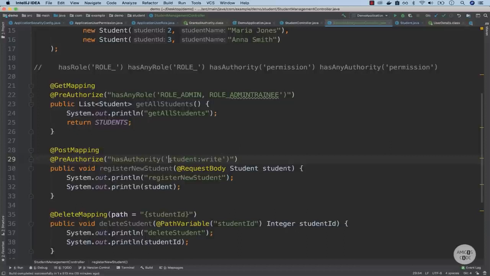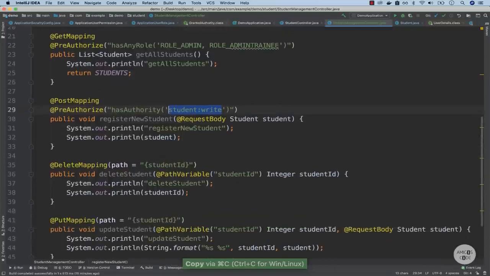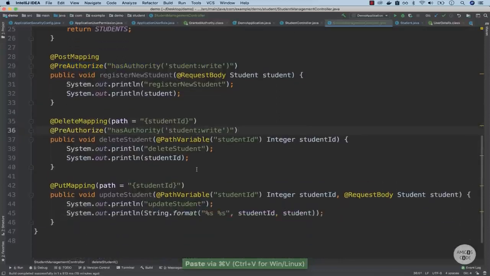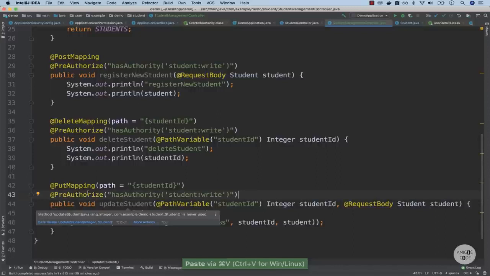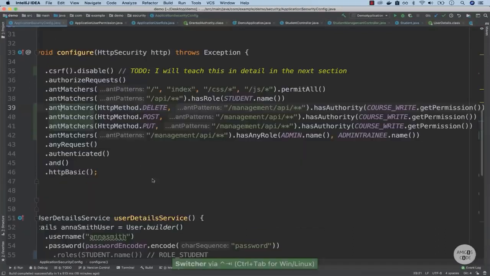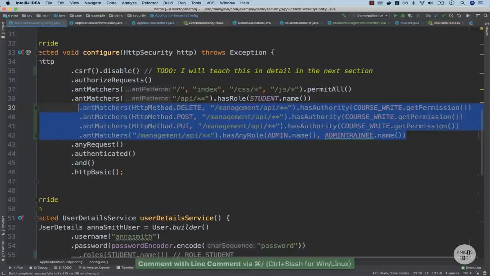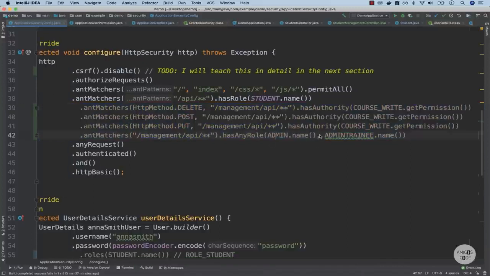So let's actually copy this. I'm going to copy this entire line, because this will be the same for the delete mapping and the same for the put mapping right here. Basically we are now replacing all of these four ANT matches, these ones right here, with annotations. I'm going to comment this out and leave it here so that you can refer to it whenever you need it.